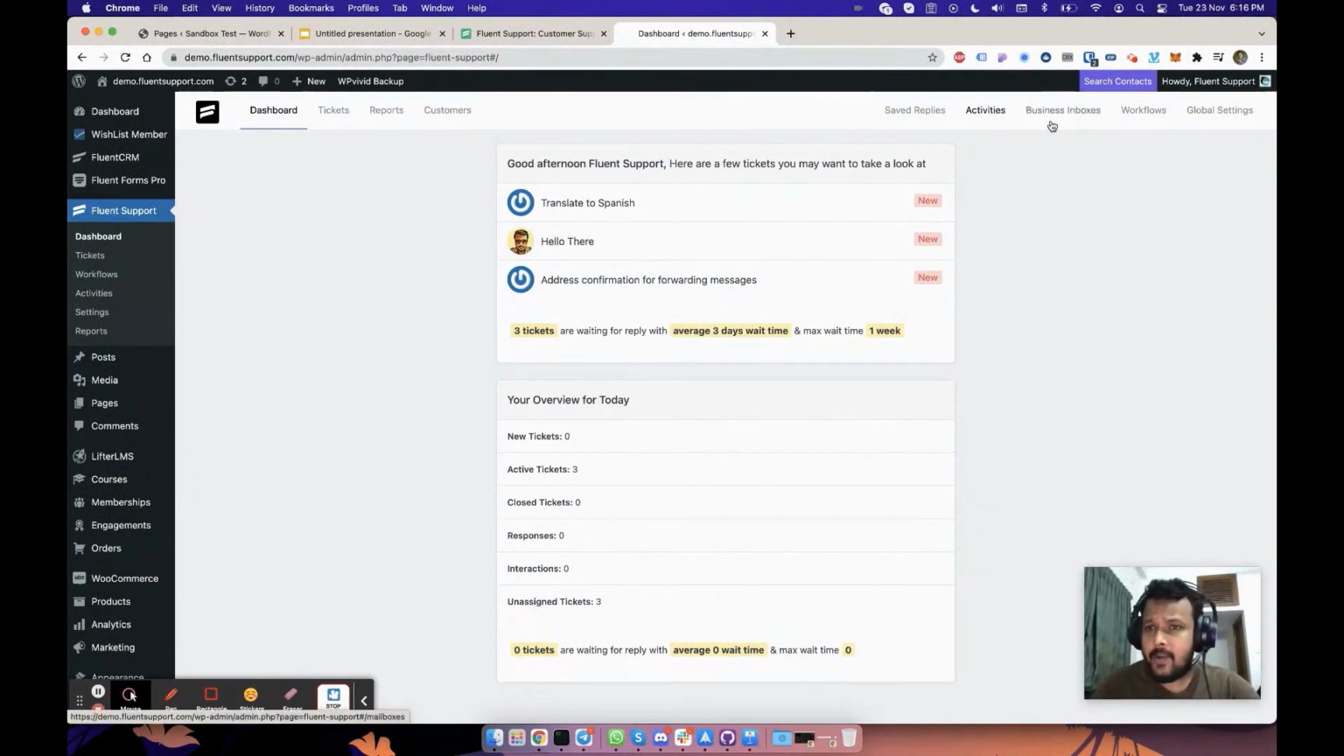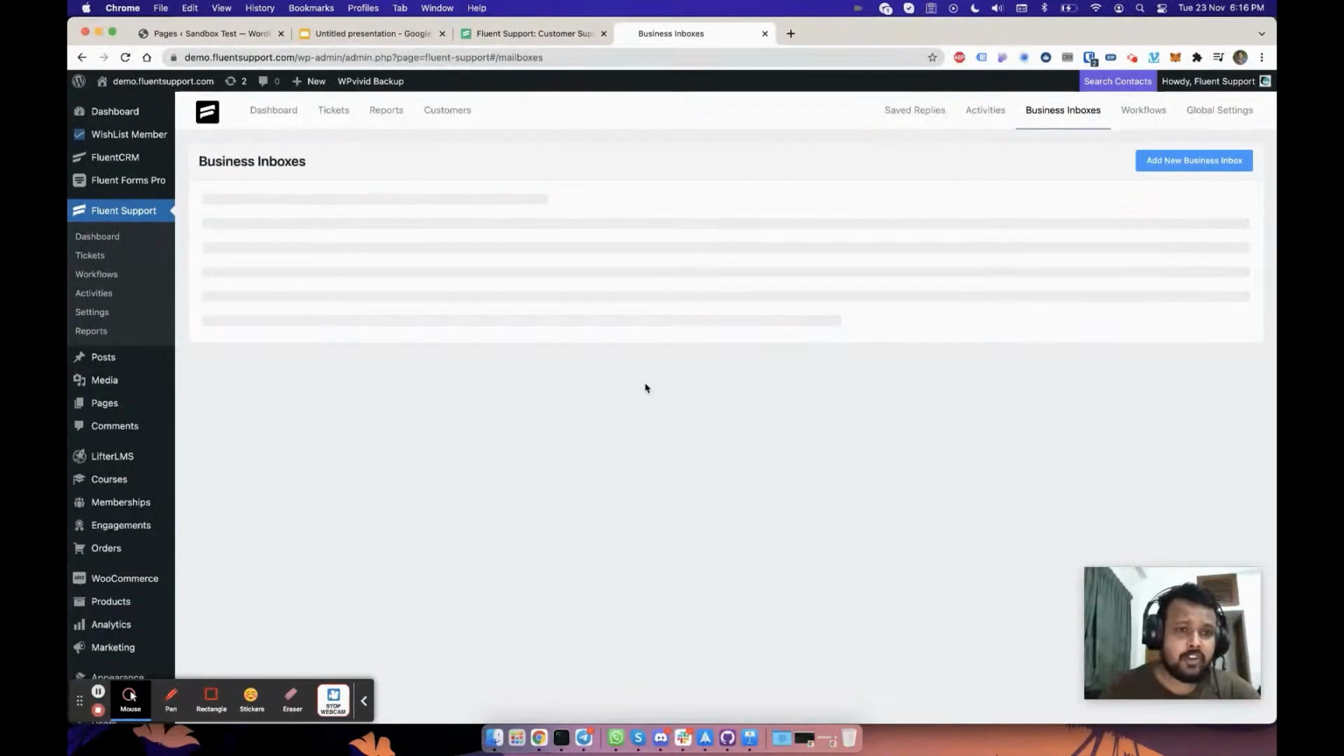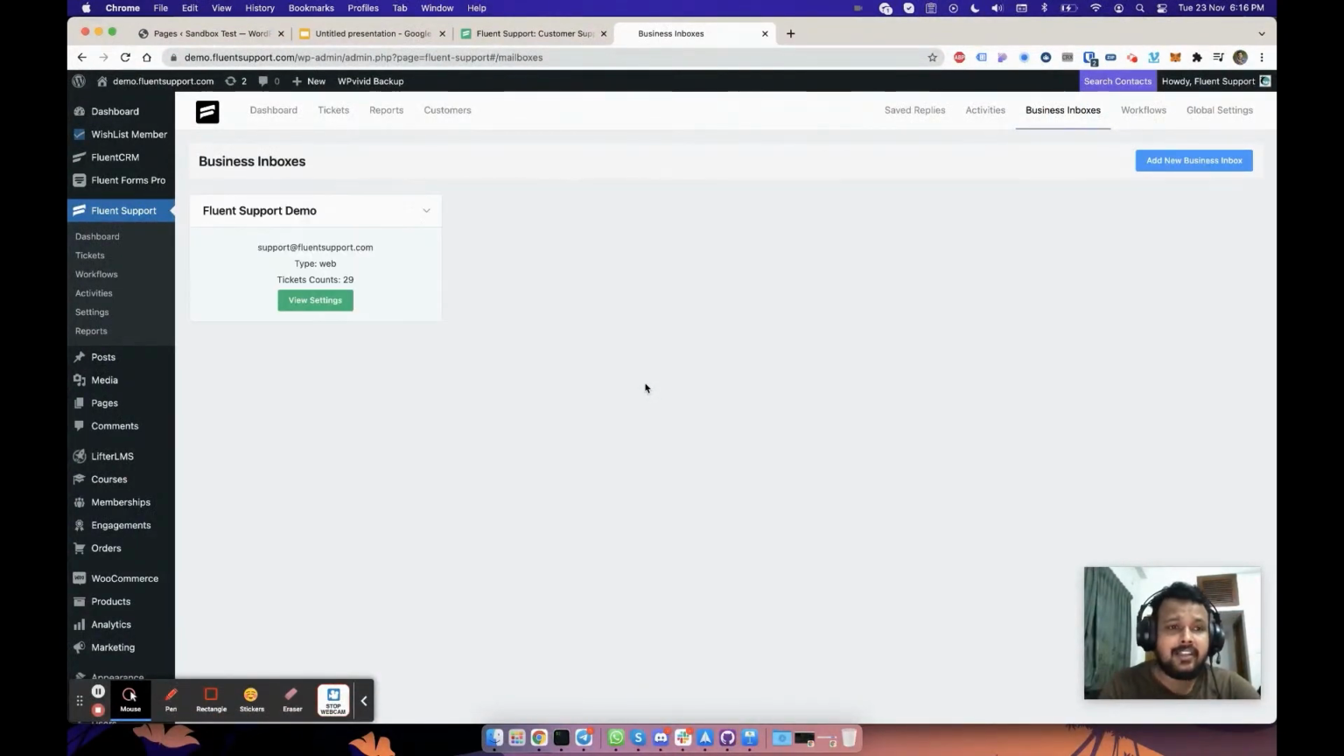First thing, you have to go to the business inboxes. These are the business inboxes that you can create. You can create multiple. By default I have this web based inbox, so all the web queries will be here.